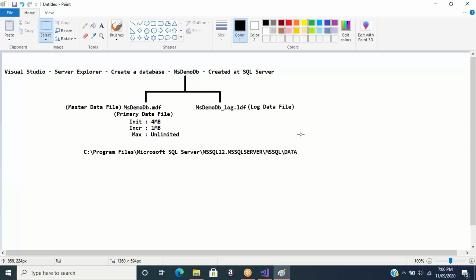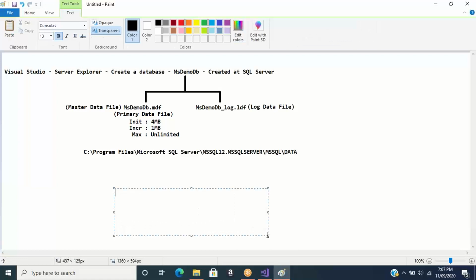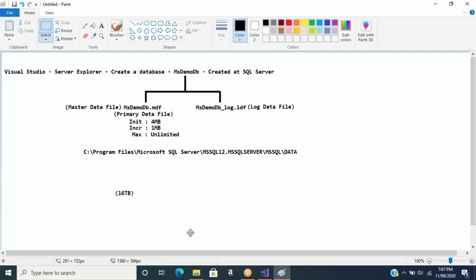Unlimited means what? Is it infinite? No. Unlimited is also limited only. Then if it is limited, why do they mention it as unlimited? Because it can go up to 16 TB. But the problem is we don't have a hard disk of 16 TB. Because we don't have a hard disk of 16 TB, Microsoft has mentioned it as unlimited. But broadly, unlimited is not infinite. Unlimited is also limited, to 16 TB.